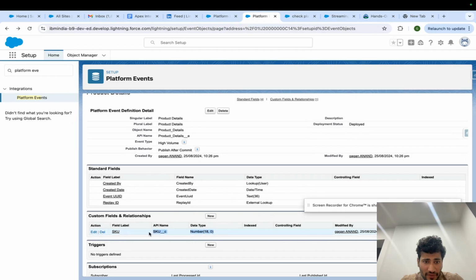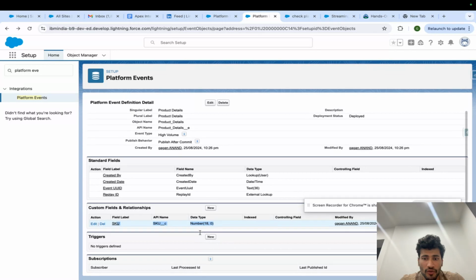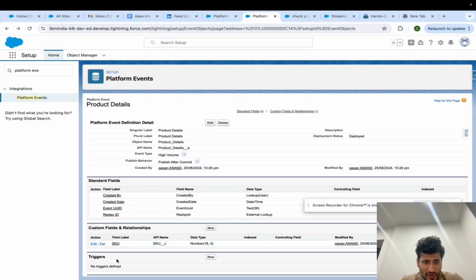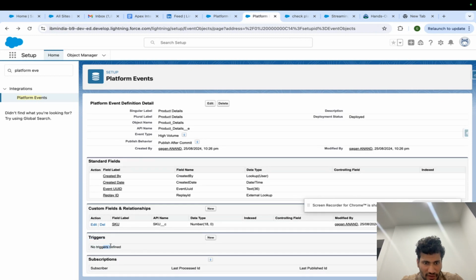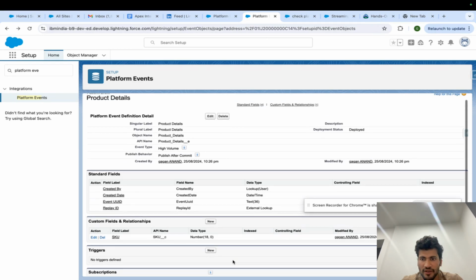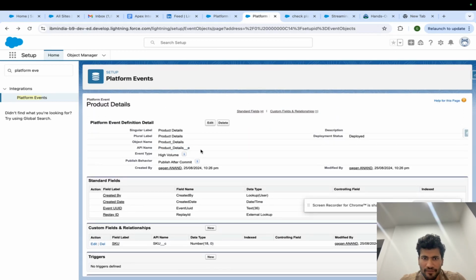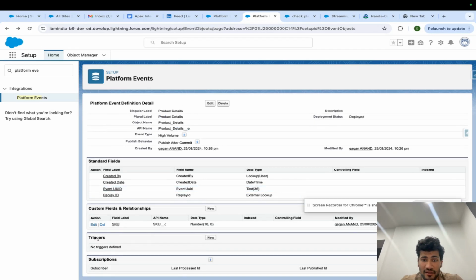And I created one number field here, which is SQ. So you can see now it's showing that there is no trigger as of now available, and there is no subscription showing as of now, right? As soon as I create this record, it will publish the event. Okay, that's one of the things. And the second way we can publish the event is by the trigger. I can use the after trigger, which I am not going to cover in this video.